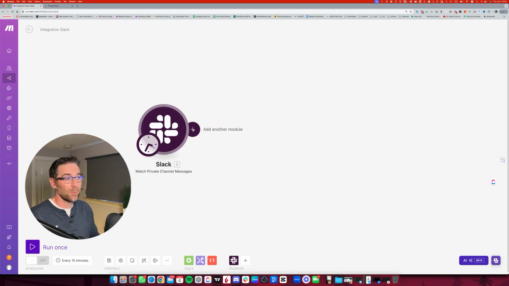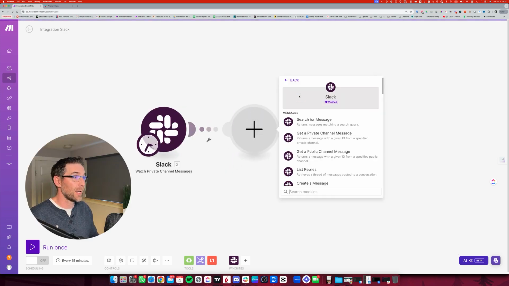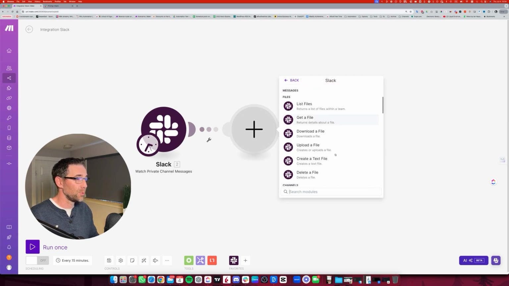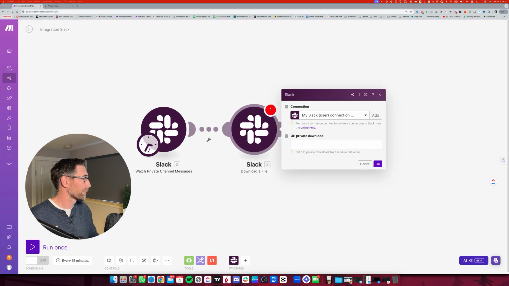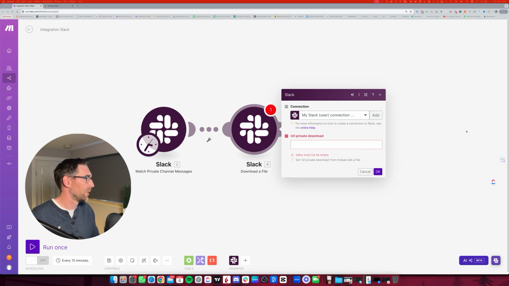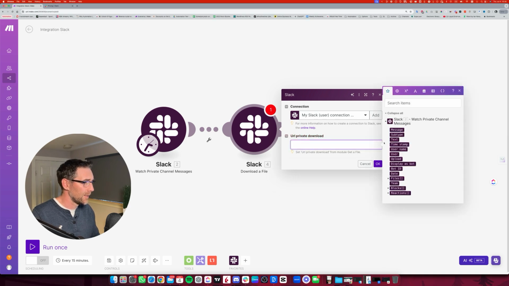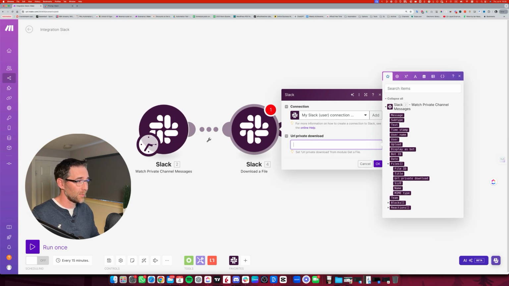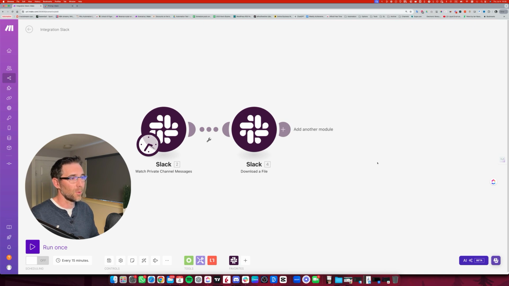The next bubble, we're going to click on plus and add another Slack. And what we're going to do is scroll down to download the file. Private URL, so we're going to select which one from this. It's going to be from that previous step that we are watching. And we're going to come to files and go with URL private download. This is the one we want to set up here. And we're going to click OK.